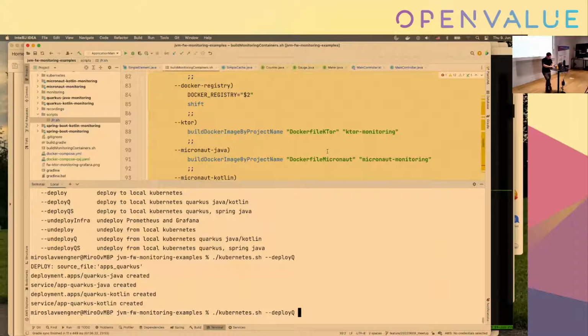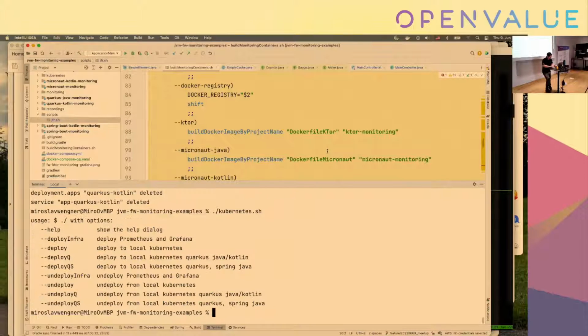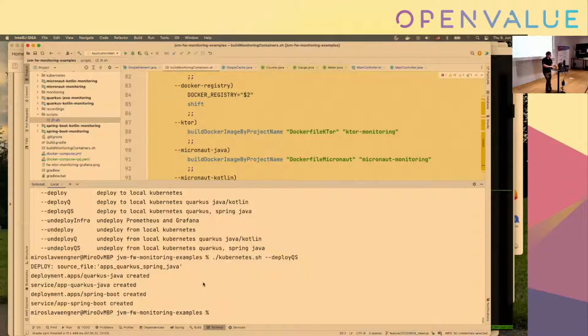And let's undeploy this guy. Yeah, let's keep the Grafana stuff. I have forgotten the command, and let's deploy the other ones here. Let's add more stuff here. So this is what is amazing, what I really do like. So right now I deploy more.